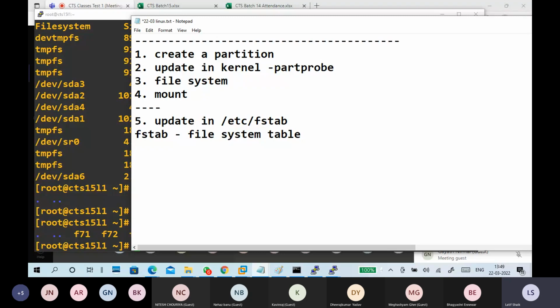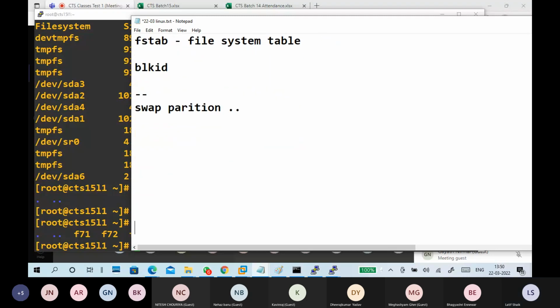And also blkid, block ID. I will tell what is the use of this blkid. Guys, in the afternoon, one more time I will do it. That is how to create a swap partition. How to manage swap we'll also see.